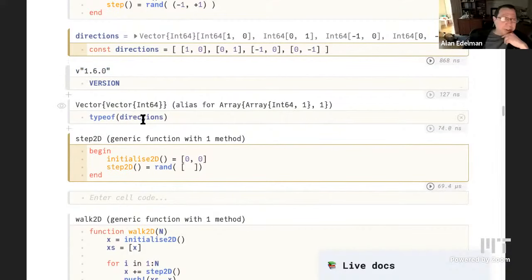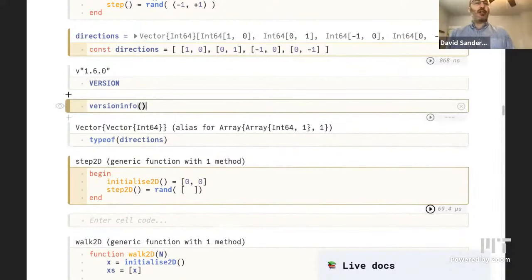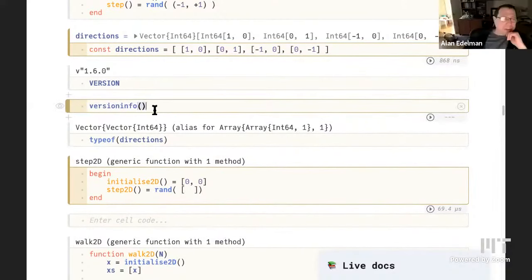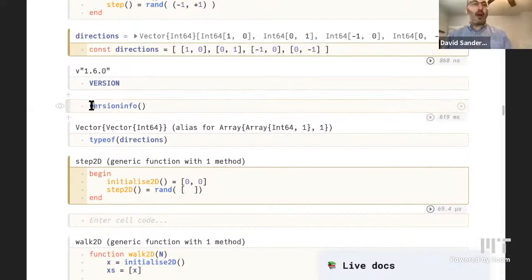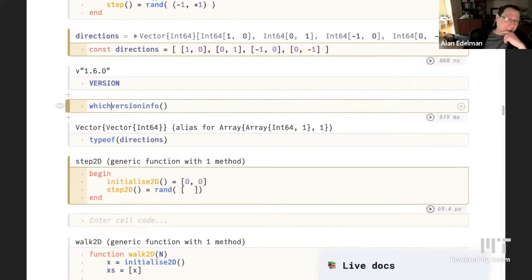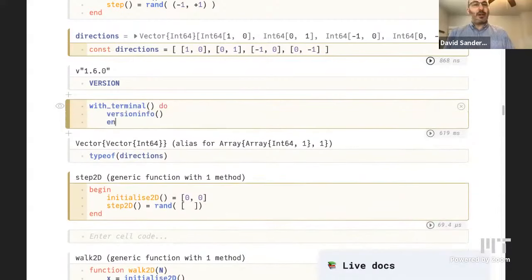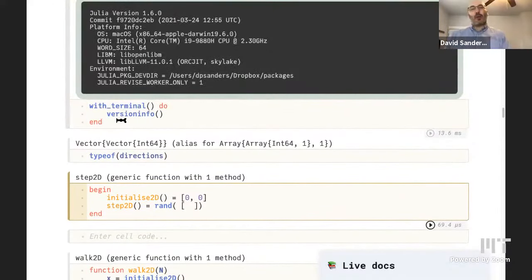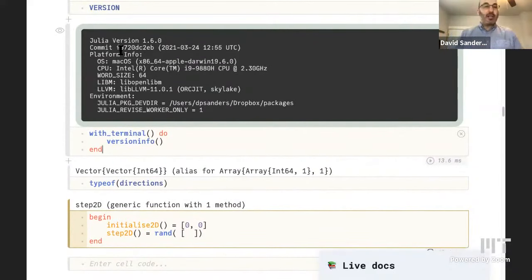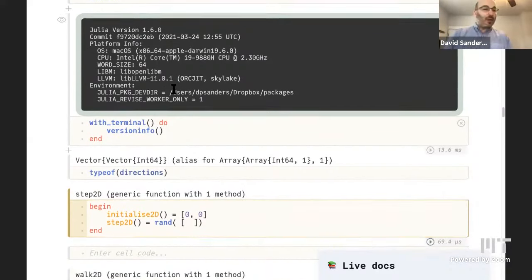Okay. I always type version info. Oh, but there's a function called versioninfo. So you need to put the parentheses because it's a function, and that will tell you all kinds of information about your setup, except that you need with_terminal to print it out. Rather than printing it on the terminal where you launched Pluto from, it's now going to record that information and put it here. So you can see which platform I'm on, which Julia version I'm using, and all kinds of extra stuff that you probably don't really want to know about. Okay.